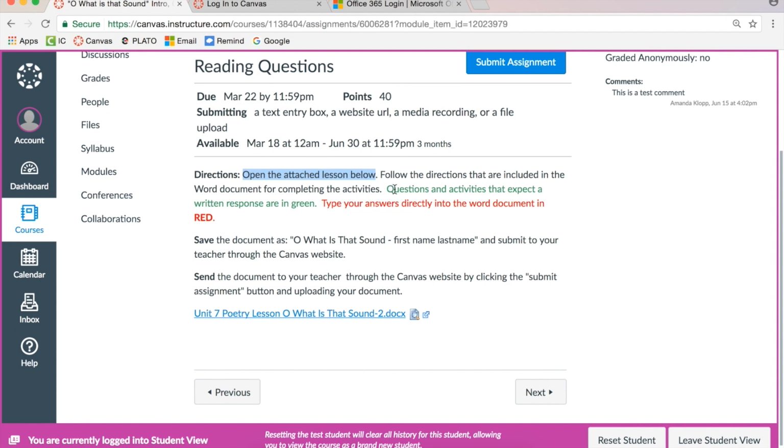Any questions and activities that expect a written response are in green, and I'll be opening this assignment to show you what I mean. If the assignment is not in Word, for instance, if it's in a PDF, and we had to do that with some because the files were so big, then you won't be able to type into it. In that case, you will see multiple links here, and one will be an answer document, with all the questions in green, and you'll type your answers directly into that document.